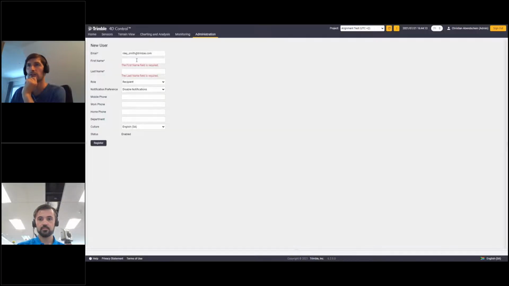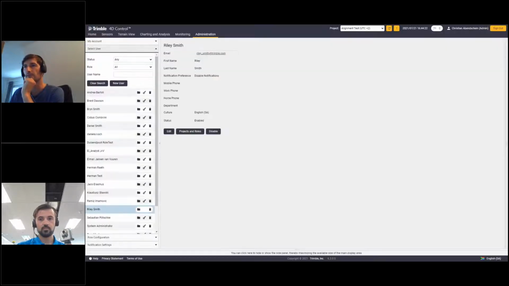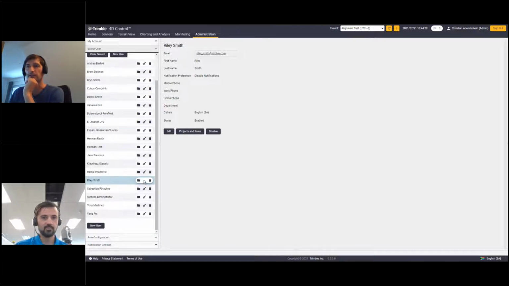So I will register you. Of course, I still need to type in first name and last name. And then I can register you. Okay, so now here you go. You are now set up as a recipient user, and you may recognize there is also no key icon because you cannot reset your password as a recipient user. You will never access T4D Web when you have this user role, but still you receive reports.